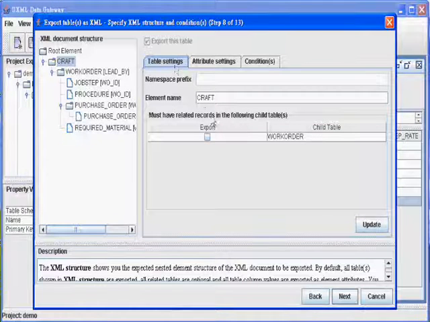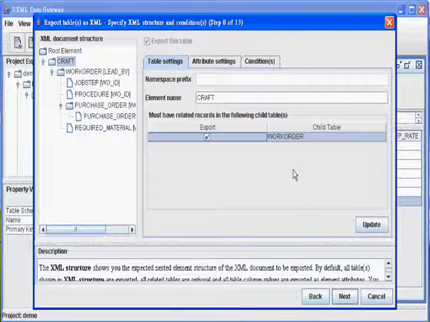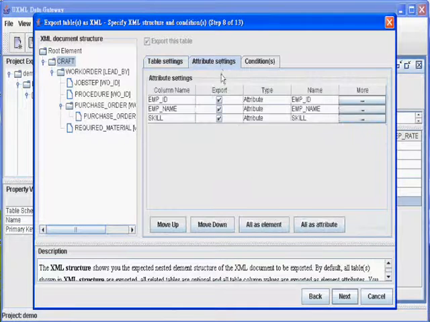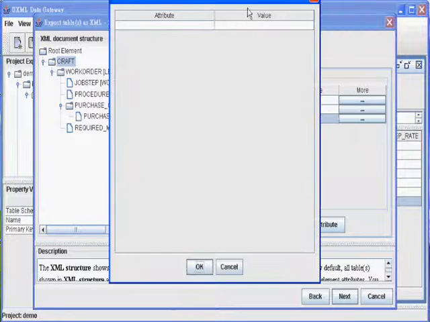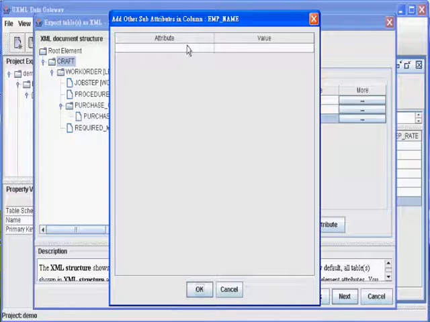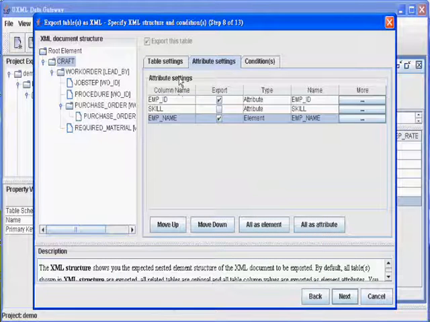Under Table Setting tab, select the checkbox of the child table and click Update button. In Attribute Setting tab, leave the attributes EMP-ID and EMP-name checked. Uncheck the attribute skill. Change the type of attribute EMP-name from attribute to element. Click the button of the attribute EMP-name. A dialog appears for you to add sub-attributes. In Attribute and Value fields, type version and its value respectively. Then click OK. Select Recorder from the XML document.